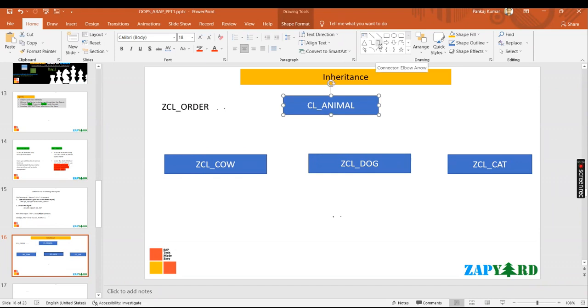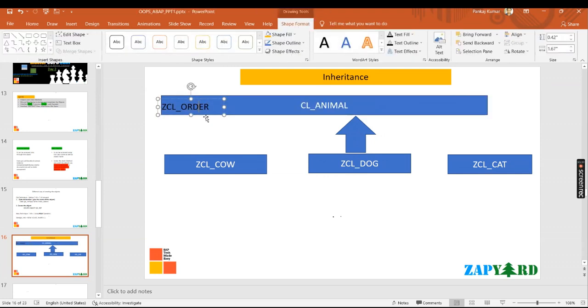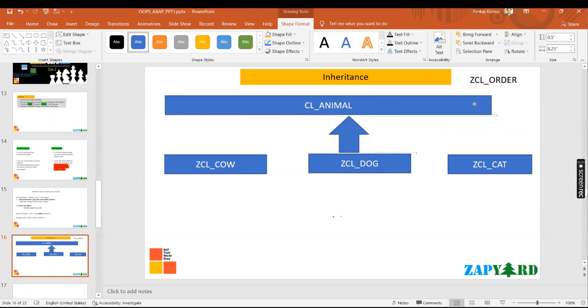And this particular dog is going to inherit the property from the animal class. It can inherit the property from the animal class, correct? So this is how we represent inheritance in object-oriented ABAP.